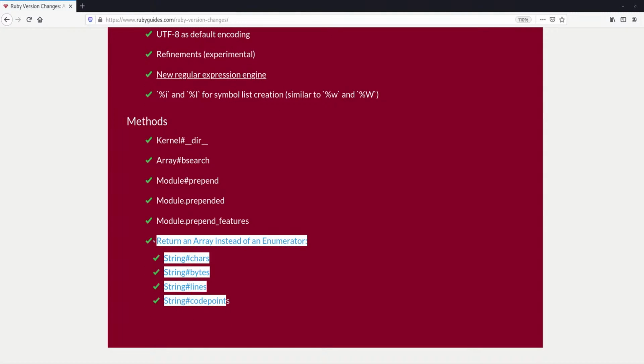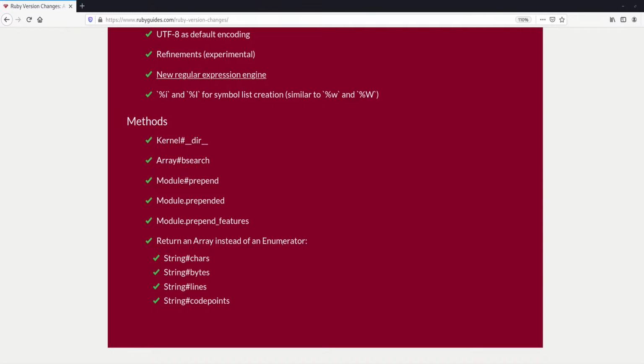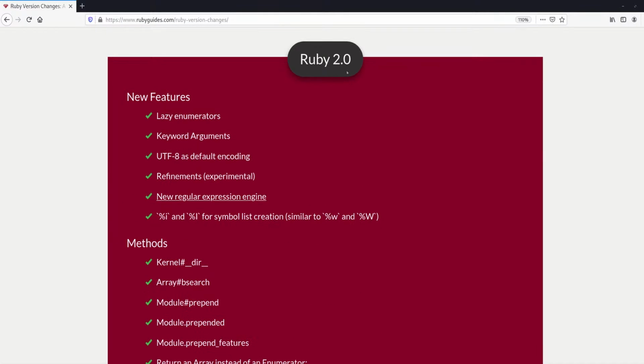We also got some changes where we get arrays instead of enumerators. So these methods used to return an enumerator, now they return an array. Okay, so that's pretty much all of the important changes. There are more changes, but I just picked the most. I highlighted the most important methods right here.